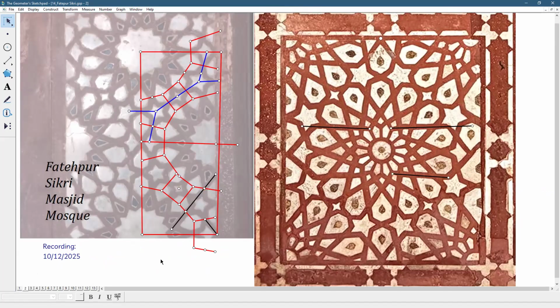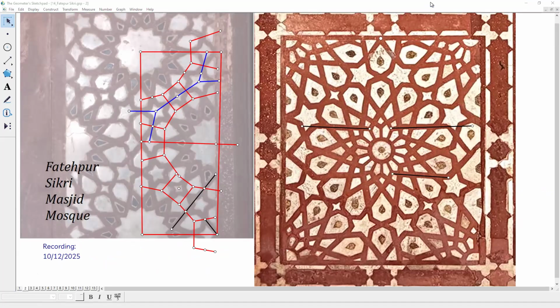Yes, okay, this is what I wanted to show you regarding the pattern from Fatehpur Sikri. And looking at this video, you can reconstruct it and you can even make it more colorful.